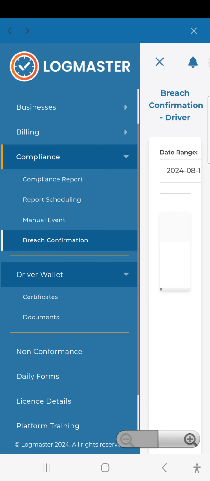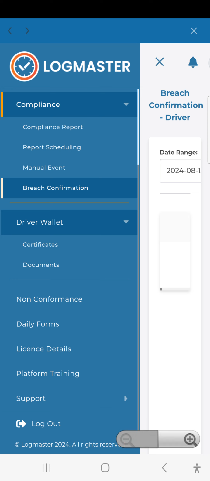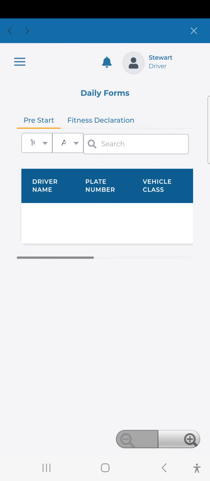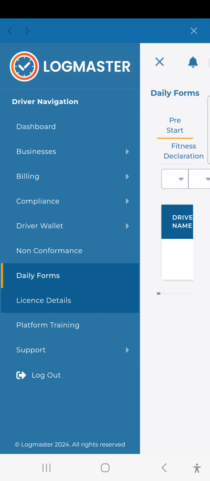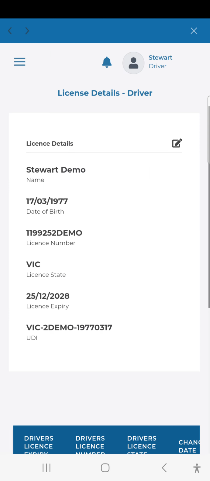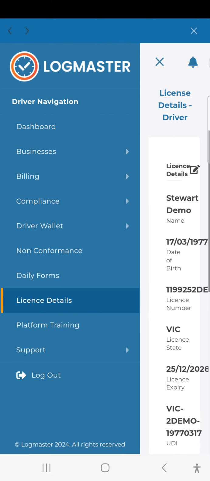Driver wallet, so if you're working for a company and they've created or shared documents for you, you can see them there. Daily forms, if you are filling out pre-starts and fitness declarations in Logmaster, you can see them here. License details is an important one. If you update your license, if you change state or the expiry changes, you can come here, hit the pen and paper, and update your license. This might happen if you're working also with a company who like to keep their records up to date. They might have to ask you to do this because they won't be able to themselves.